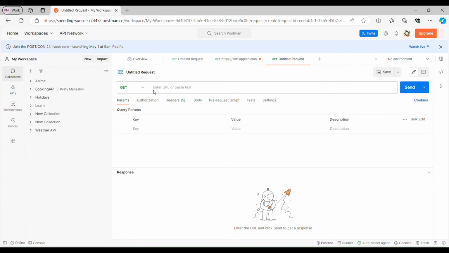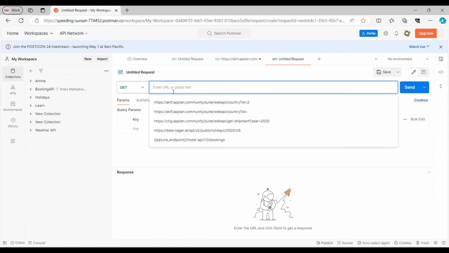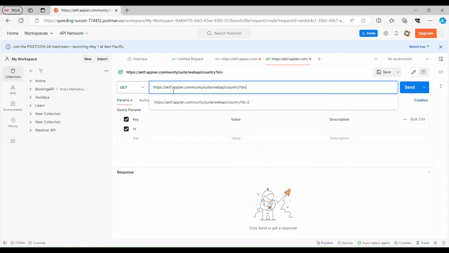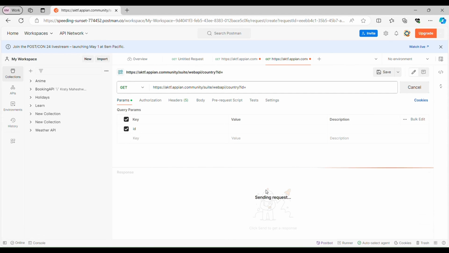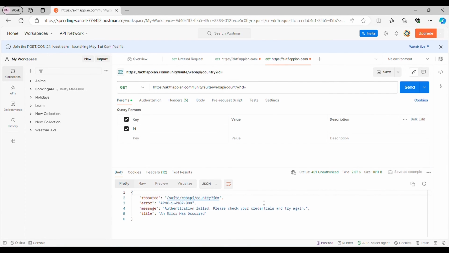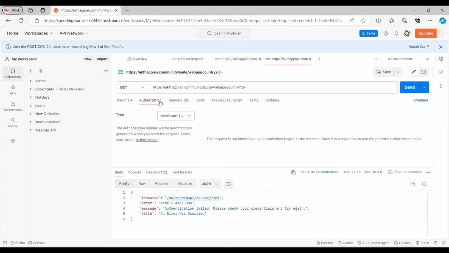Cool. So here you have to enter the URL. I have already copied that URL. Now I'm going to enter it over here. Okay, and then once this is done, you just have to hit this send button. It's sending a request to Appian now, and there you go. It's erroring. It says authentication failed. So we have set up the authentication in our web API, right? Just to make it secure. Likewise, we have to do the same over here in order to make the request successful.